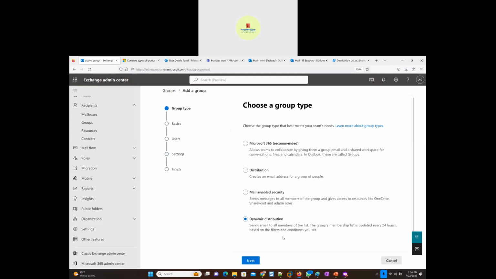Suppose there are new hires, and you put the department, suppose sales, and create that new user. Actually, when you do create that, it does say that the membership list gets updated every 24 hours. So every 24 hours, it searches for any new user, and then checks if its condition is met or not. Suppose this is a new user who just got created, and his department value is sales. After 24 hours, that user will be automatically added to this email distribution group.